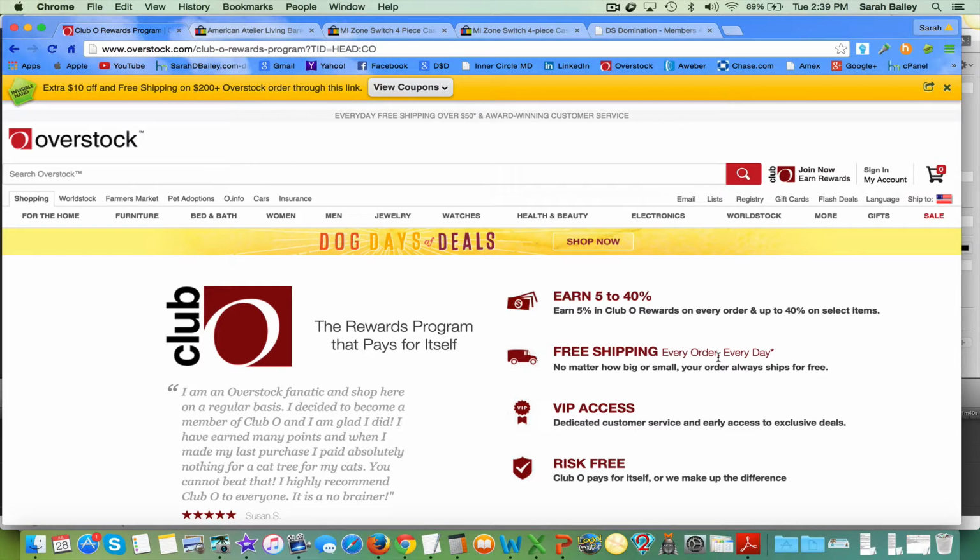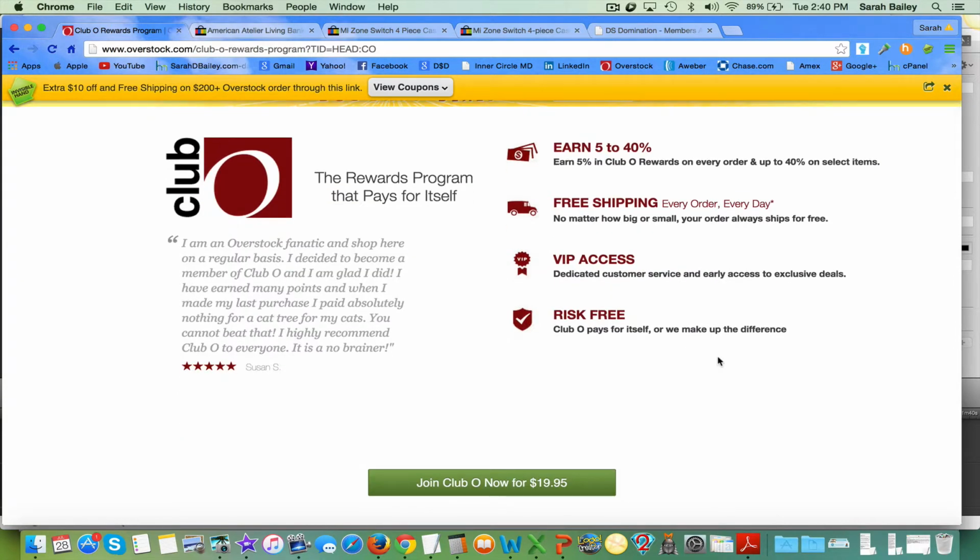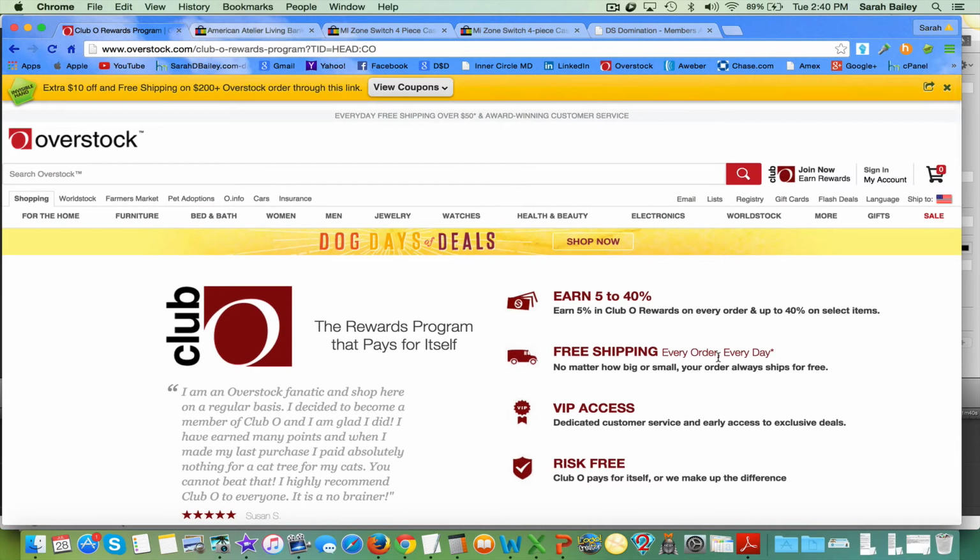Now, if you have hundreds of customers on eBay, that 5% is really going to add up, and you're going to get free shipping on the items too, no matter how big or how small. And Overstock typically does not charge sales tax, so you're going to have that advantage as well. And the really cool thing is that it's only $19.95 per year to become a Club O member. So that is very cool. All right.